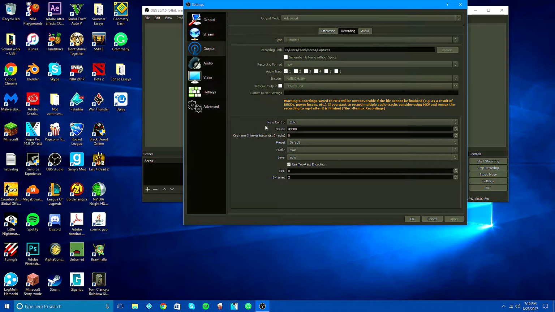The better computer you have, the more bitrate your computer can handle. Bitrate is basically how crisp your video is. So obviously the lower the bitrate, the lower quality the video is going to be. So I keep it at about 4,000. I don't recommend going anywhere below 2,500. Keyframe interval, just keep that at 0. Preset, just keep it default. Profile, you want to make it main, and level auto.